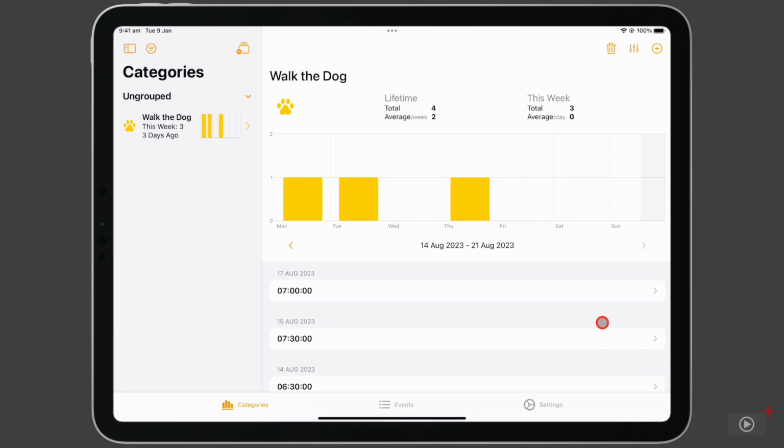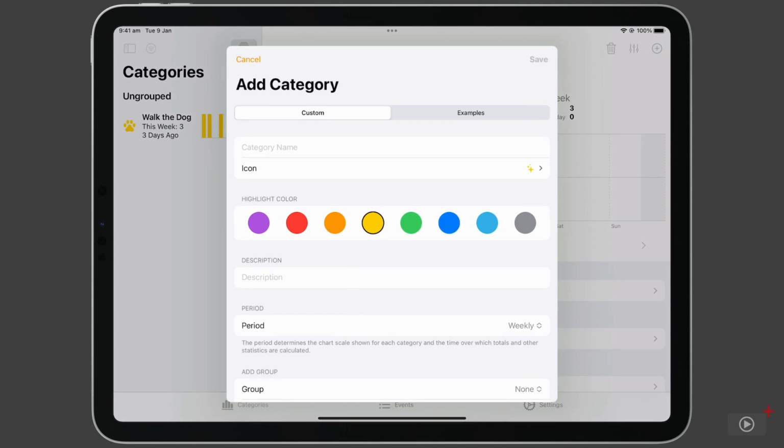Let's add a custom category of our own and then add some events in. Tap the stacked rectangle icon at the top of the sidebar again, and we're back to where we were. I can begin at the top by typing the name of my new category. I'll make one for grocery shopping.